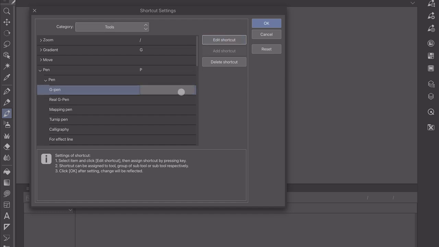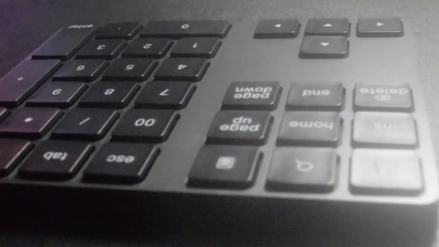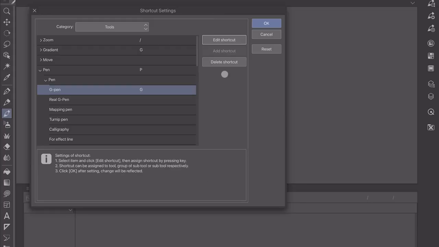Now this part will be at your own preference on which tools you use frequently, since a number of keypad buttons can be assigned where the shortcuts are limited. This is what I use. Once you're done, click OK and you're good to go.